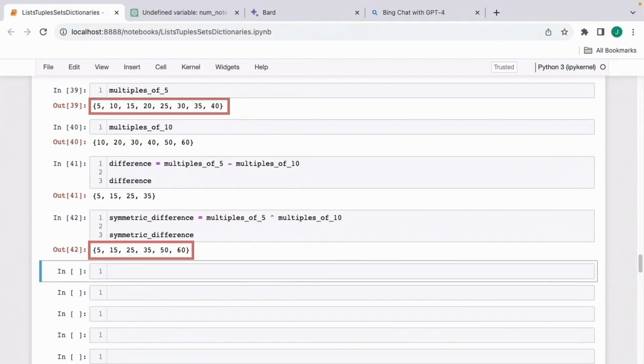The symmetric difference contains elements from the multiples of 5 set and elements from the multiples of 10 set, but it does not contain those elements that are present in common between multiples of 5 and multiples of 10. So elements 10, 20, 30, and 40 are not present in the result, but elements 5, 15, 25, and 35 from multiples of 5 are present in the result, and elements 50 and 60 from multiples of 10 are present in the result.